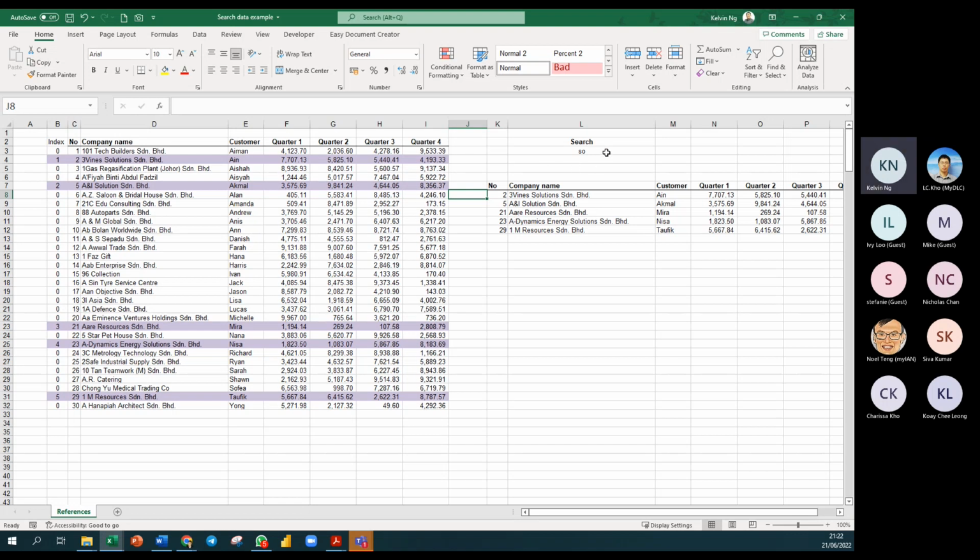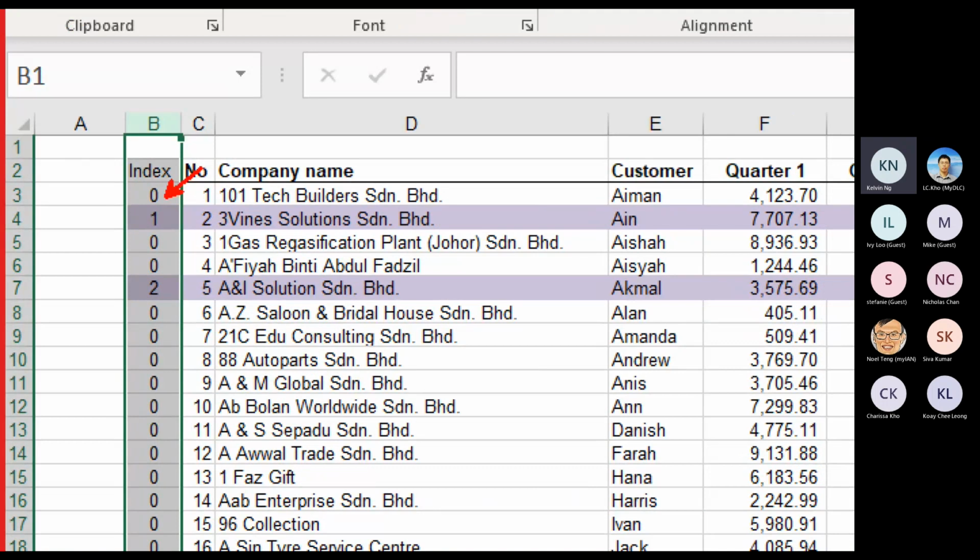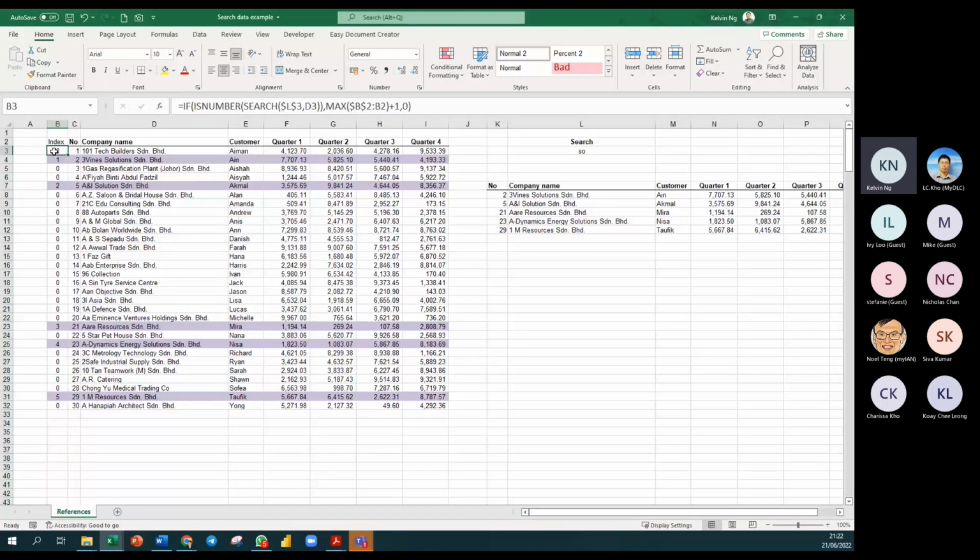Which is the second record that has SO? So there is an index column that we created here. There's a formula inside here. This formula, we use the IF, ISNUMBER, SEARCH, followed by MAX, n plus 1. Okay, so what we actually want to do, the first thing is SEARCH.